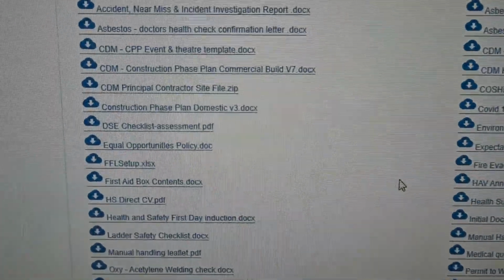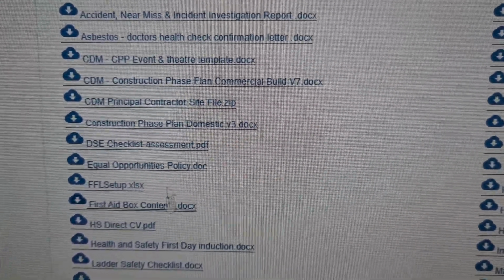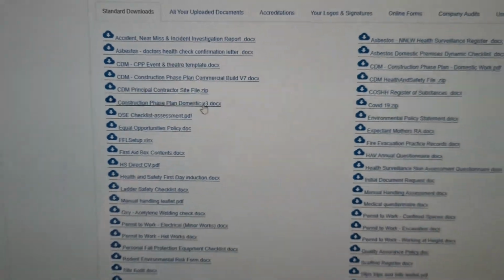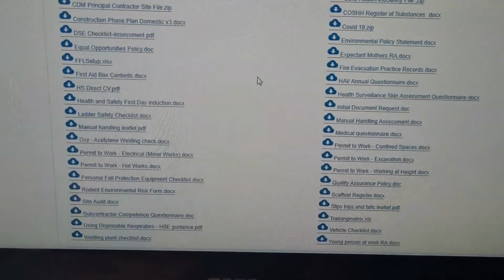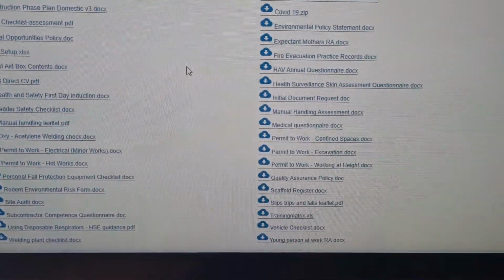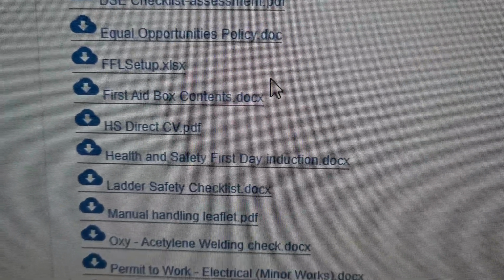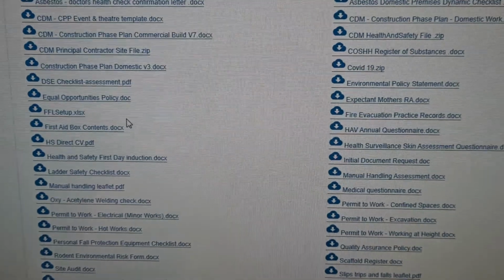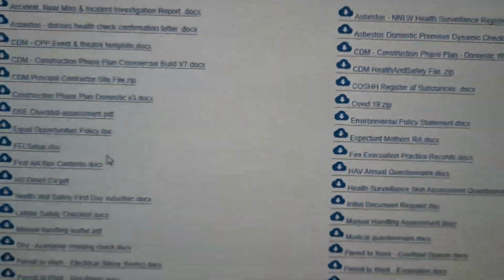You've got all your CDM documents, phase plans for domestic and commercial work. You've got your CDM principal contractor site file, zip file. You've got everything there if you're a principal contractor. Environmental policy statements, permits, young persons risk assessments, site audit sheets. You've got HS Direct CV there. We become your health and safety company for support 7 days a week. You've even got some more information there on COVID-19.